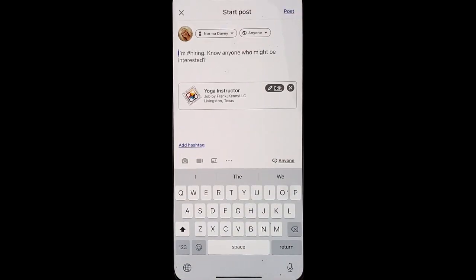And now it'll auto-populate for your LinkedIn. It'll show the business and it'll tell what you're hiring for.